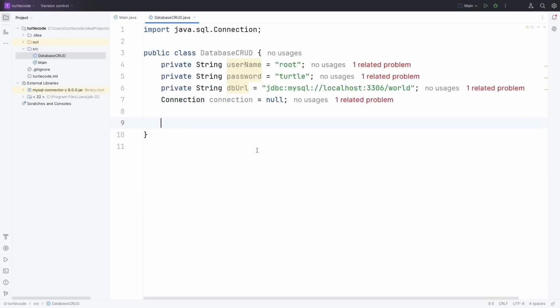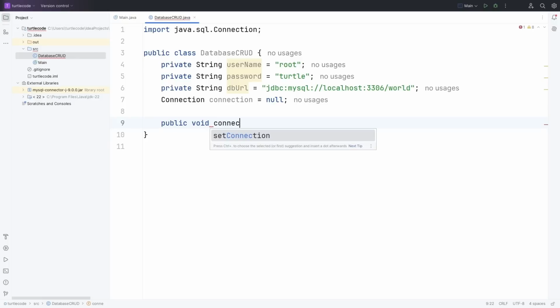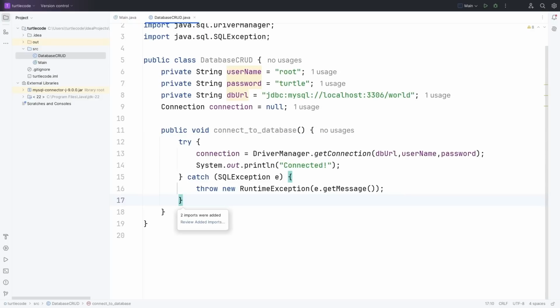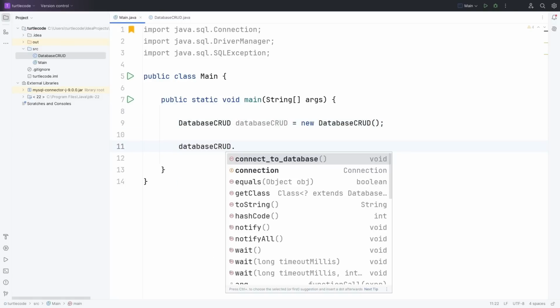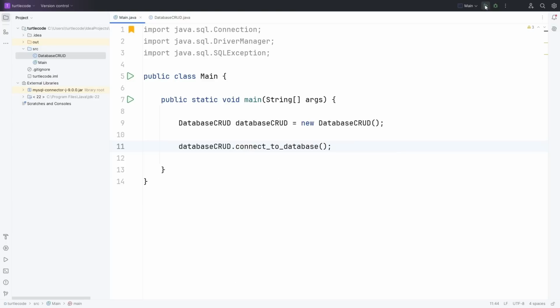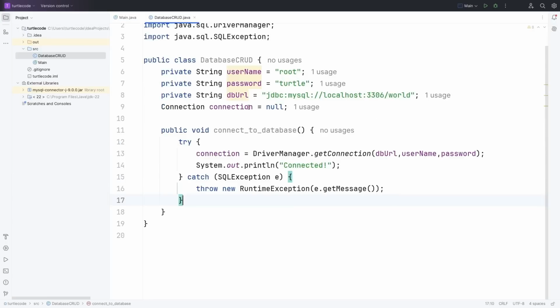I will create a method in the class. I add this code block to the method. I will create an object from the database class. I call the connect-to-database method. We connected to the database. Now let's learn how to run a select query.